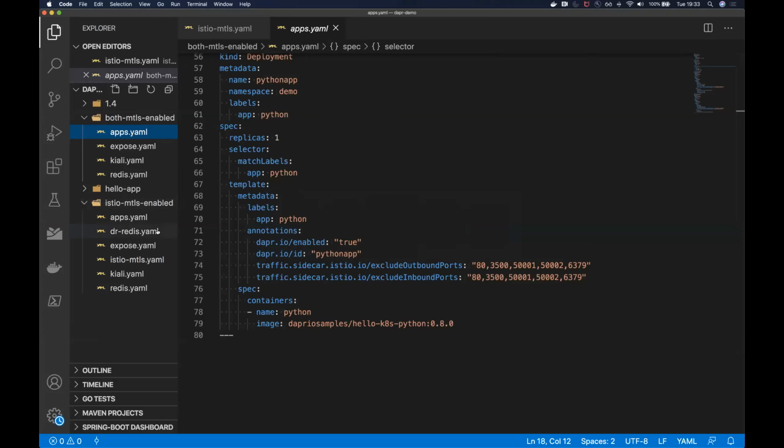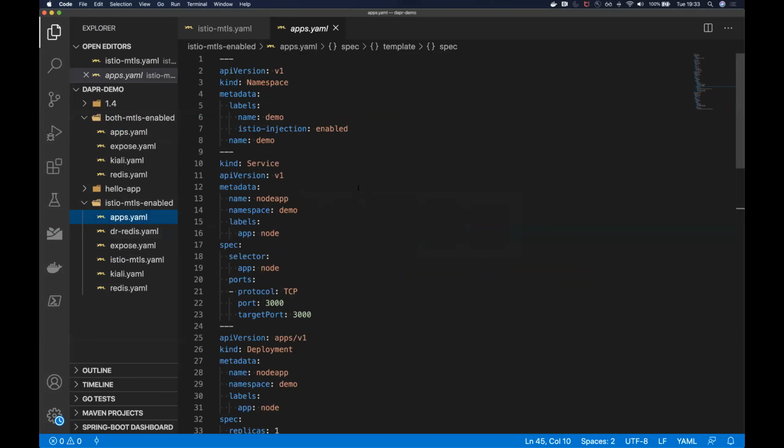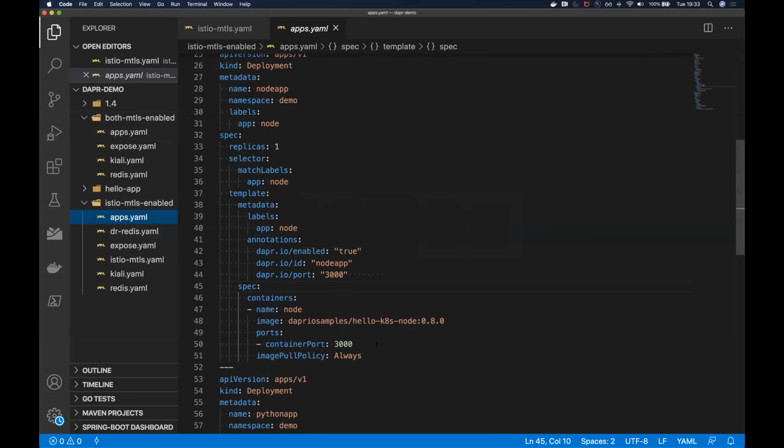In the second scenario where I had the Istio mutual TLS enabled and Dapr sidecar disabled, the application setup is very similar, but this time I did not exclude the application ports. So previously I had excluded the inbound and outbound ports. Here I leave it entirely to capture by Envoy. The Istio init container modifies the IP table, so all the traffic goes via Envoy. And this is the main change and the only change to the first variant that I have shown you.